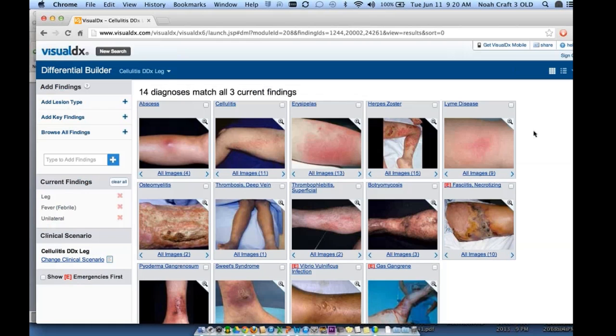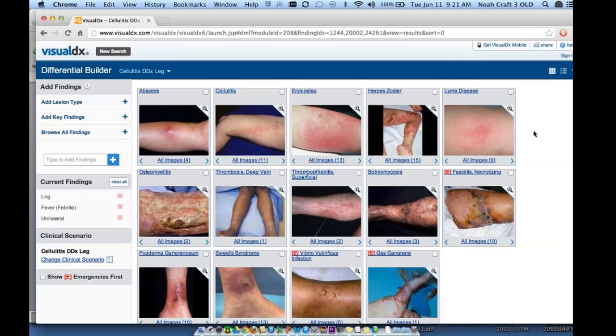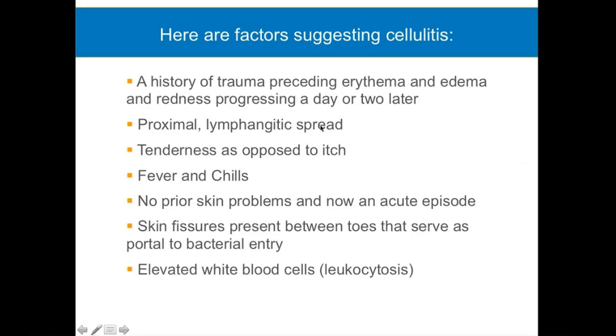And now look at how different this differential diagnosis is compared to the one I just showed you. So now because the patient has a fever and it's a localized unilateral process, you get abscess, cellulitis, other infections that are more common with that presentation. So let me go back to the PowerPoint and we'll review some of the factors involved in cellulitis and then some of the most common mimickers.